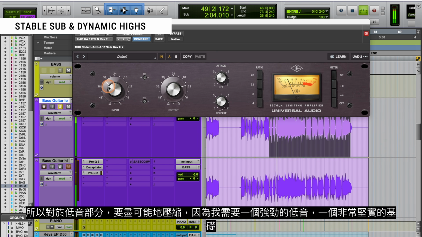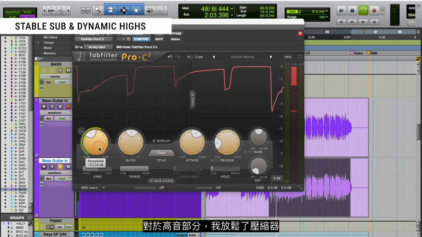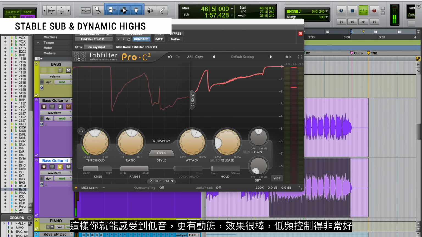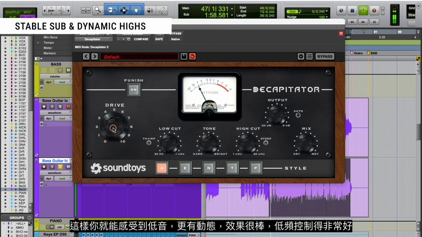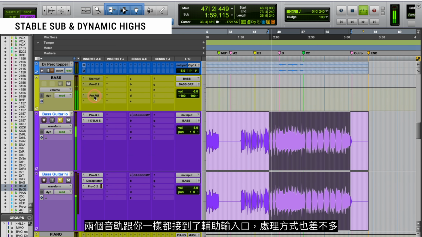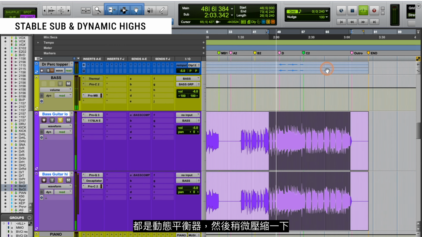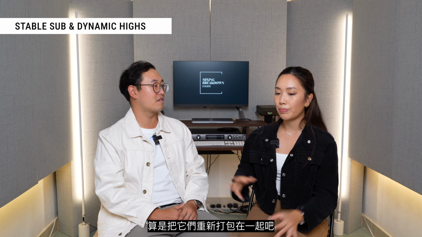So for the low, compress the hell out of it because I need a really solid foundation for the low end. For the high, I loosen up the compressor so you can feel the bass more dynamic, and it's nice. With the low end, very controlled. Both of them, you send to the aux and do pretty much the same thing, like multi-band and then compress a little bit more, kind of pack them together again.